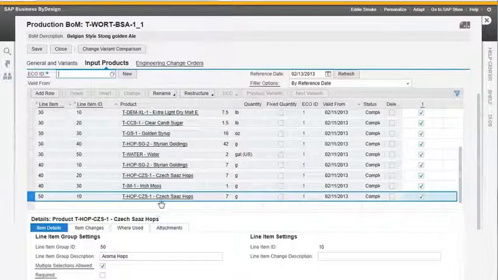So one of the things we see here is we have the same ingredient multiple times in the bill of material because it's used for different purposes. Also in the bill of material, you'll notice that we have a fixed quantity. So we can use this where we don't want a quantity to scale up when we scale up the formula, such as some kind of a catalyst. Then we would check off that there's a fixed quantity and that won't scale when we scale the formula.